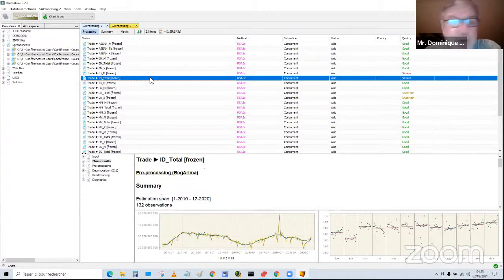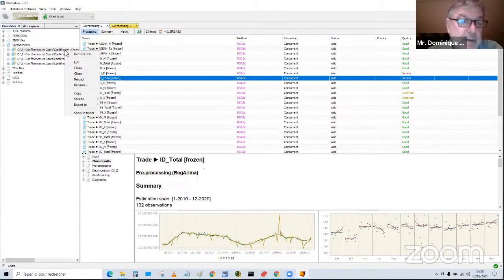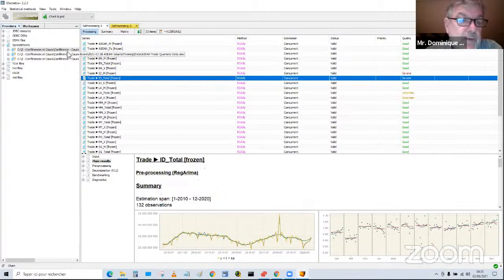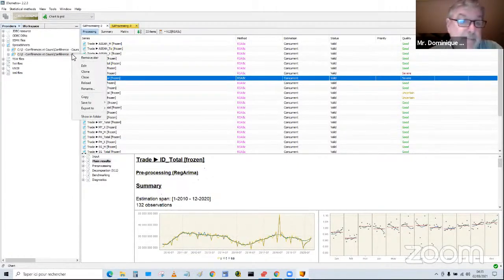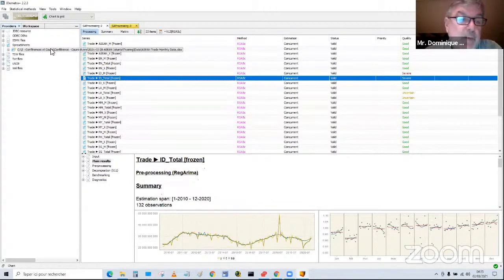Okay, this is important now. Because I'm just working on this time series, I will remove the other spreadsheets. I will close them. I close this one. I close the quarterly data also. And I close the GDP series. So my workspace is coherent now. It means that I'm working on one set of data and I'm doing different experimentation, different kinds of specification, but on the same set of data. So for me, it's coherent, okay?